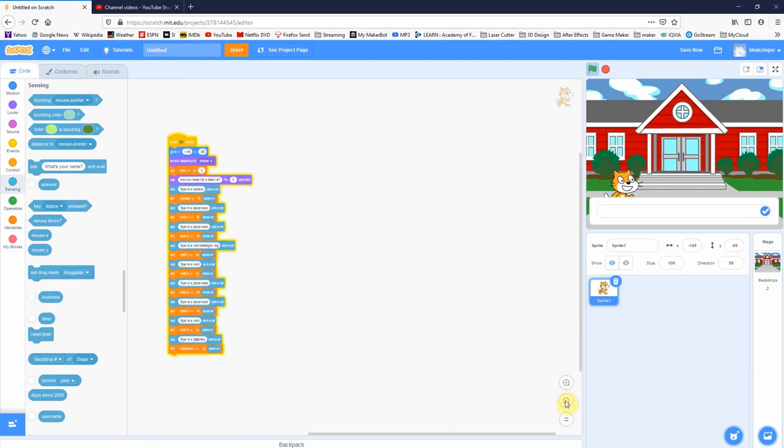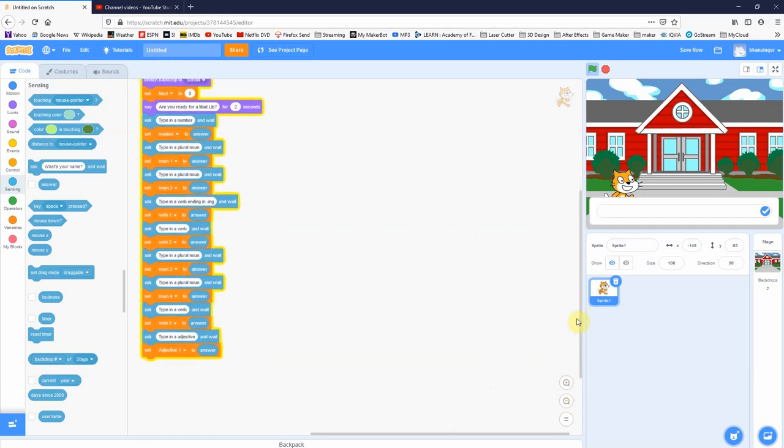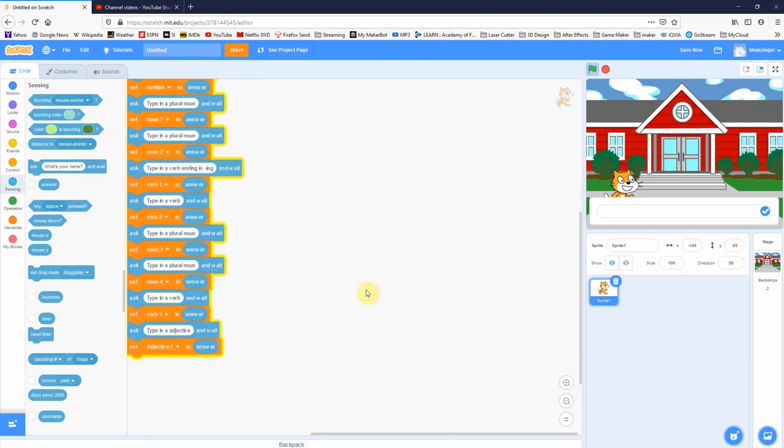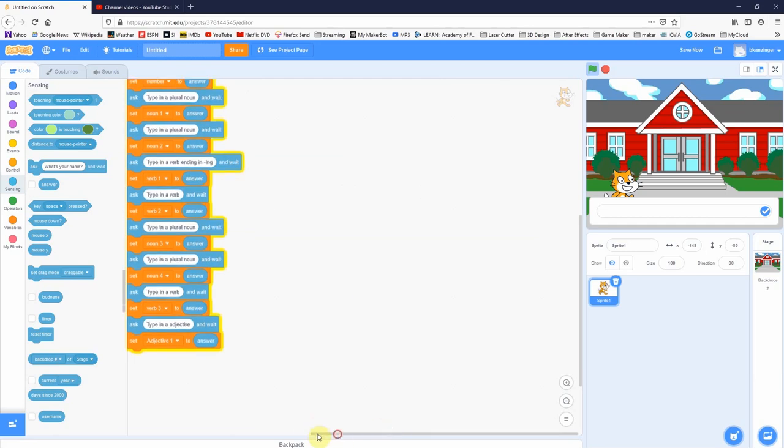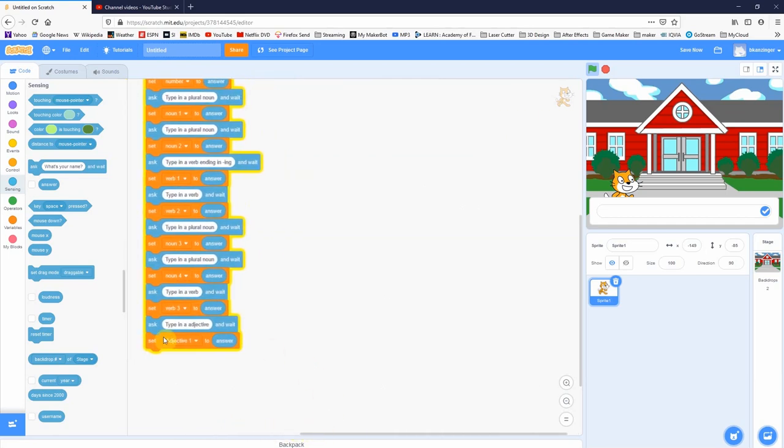I can also hit this minus button and zoom out, but that makes it a little bit difficult to see, so I'm going to zoom back in so I can see it a little bit better. And I'm just going to scroll down a little bit, and I might zoom in a little bit more. All right, and I can scroll left and right here as well if I wanted to. Okay. So now I've just done adjective, and so like I said, now what we need to do is we need to do our vehicle.